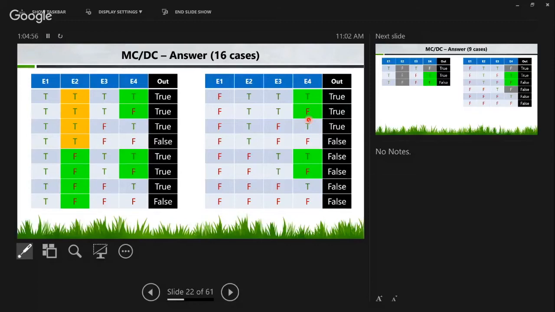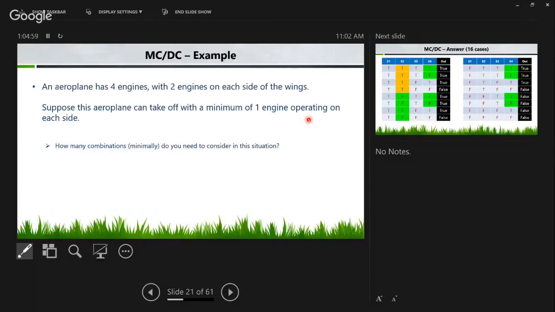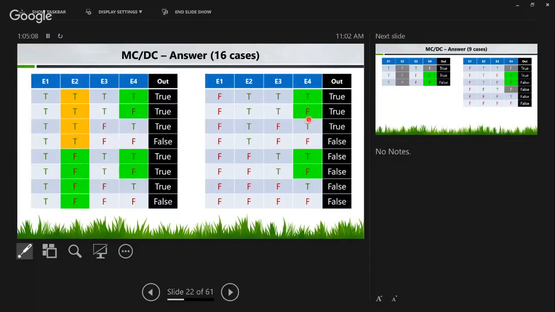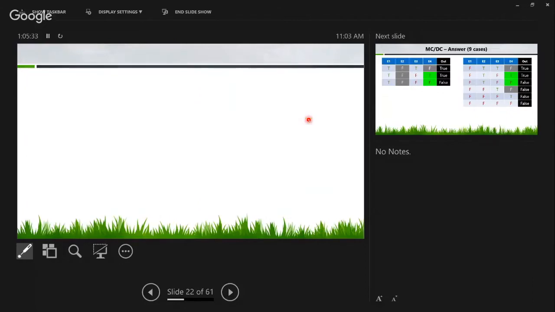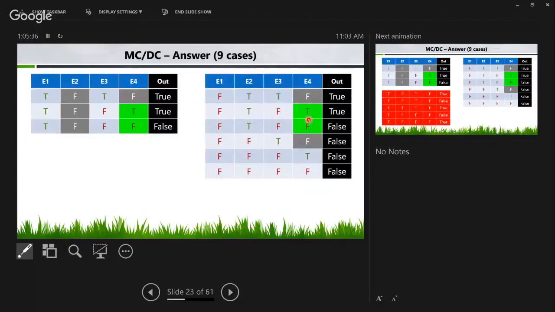Why? Because if you look at the scenario, minimally we just need 1 engine on each side, right? So suppose that the first engine is already running. Do we need to care about the second engine running? Because E1 and E2, like what I've drawn, is on the left hand side of the wing. If either one of the engines is operating, we can assume that the left wing is okay. Similarly for E3 and E4. So actually, from 16 test cases, you can shrink it to about 9 test cases.